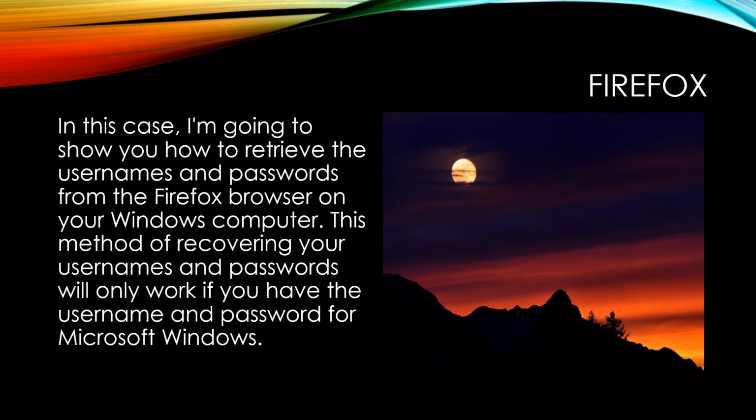Firefox. In this case, I'm going to show you how to retrieve the usernames and passwords from the Firefox browser on your Windows computer. This method of recovering your usernames and passwords will only work if you have the username and password for Microsoft Windows.